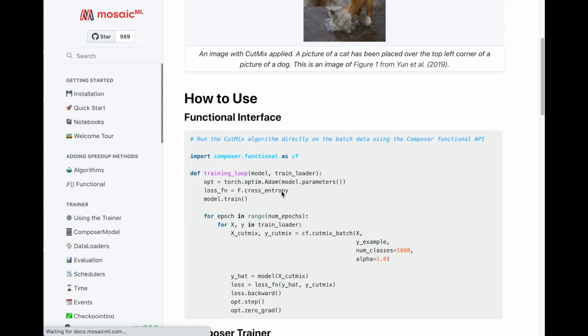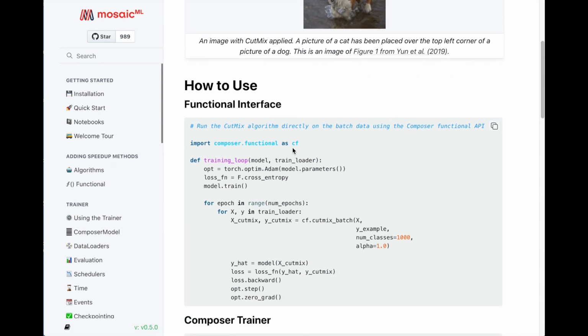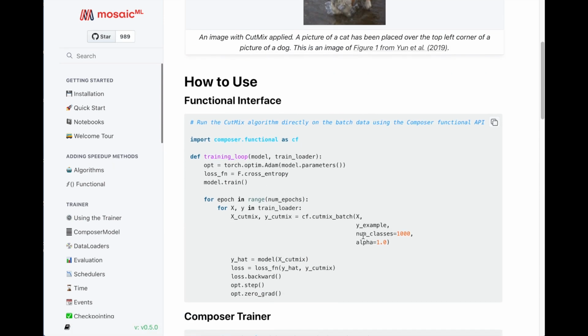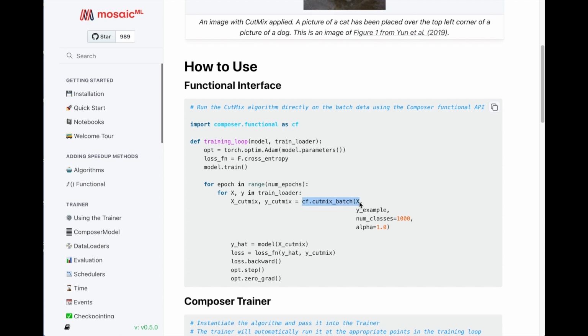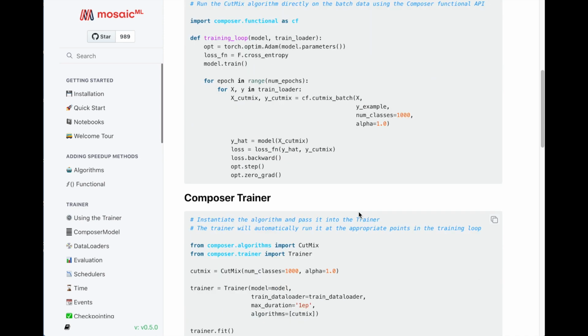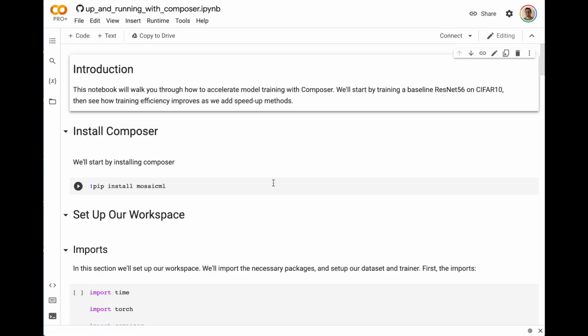So you see with CutMix, you see composer.functional as CF, and then you see how you would do cf.cutmix_batch if you want to just do this right in the training loop, if this is where you want to call it, or if you want to say, I think, put it into the transforms as well. So now we're looking at the notebook describing the Composer trainer.